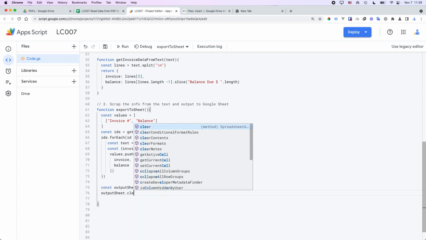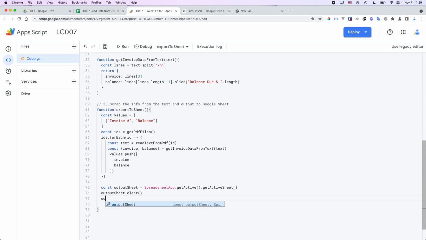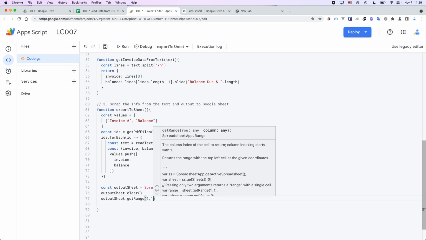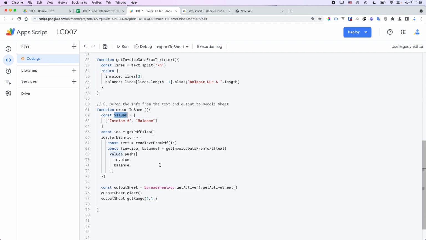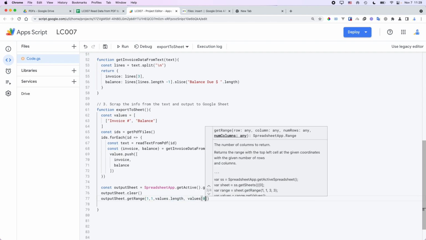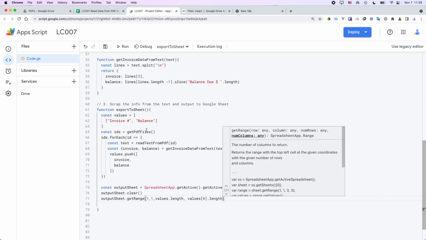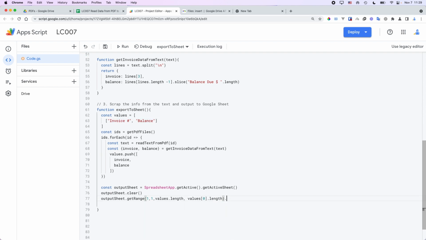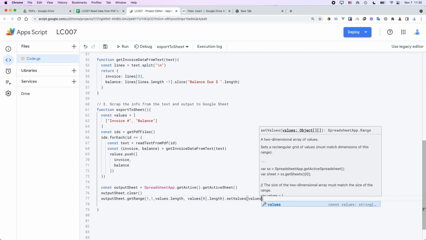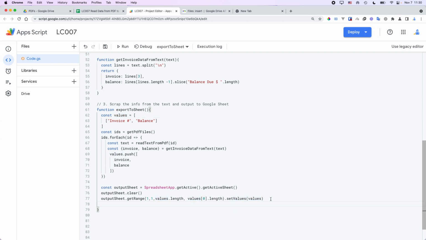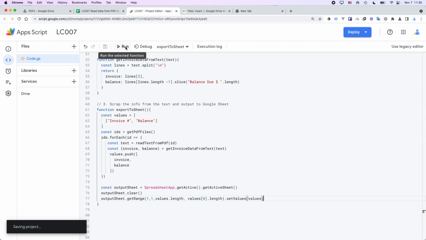So before we output, let's clear the data here and output, and get the range. Let's start from row 1 and column 1. The number of rows is going to be the length of this values array, okay? And the number of columns is going to be the values first element, which is the row 1 length, basically 2, okay? I'm going to set the values. The values are going to be these output values here. So this is going to output the data to our spreadsheet. Let's try to test it.